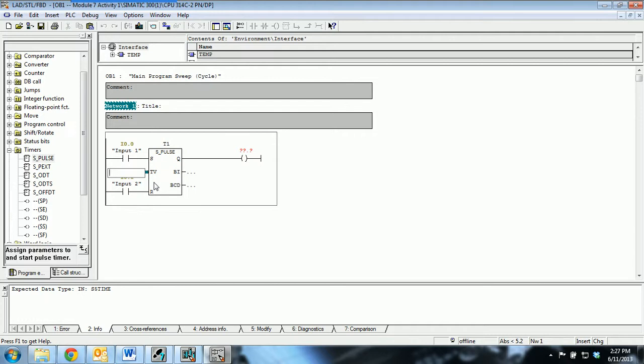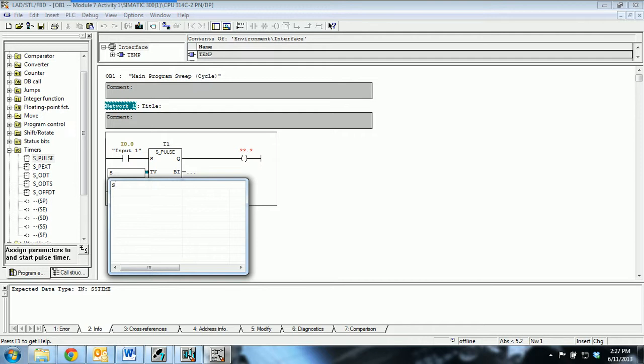Now right here for the time value, this is how many seconds I want to set my timer to count down. There's a format we have to follow. The format is going to be S5T pound. What comes next is how many seconds I want my timer to count down. In this case, I'm going to use 5 for 5 seconds and then put S for seconds. So you have to use this format, S5T pound 5S.